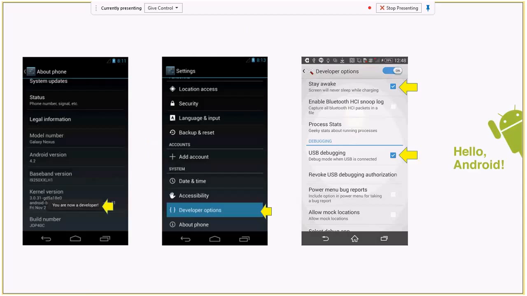Just to show you how it will look, here I'm showing you the about phone, the build number. Once I have completed 7 taps, it will show me a toast: you are now a developer. Once I go back to settings, I'll see the developer options. Once I get inside developer options, I'll get to check USB debugging.